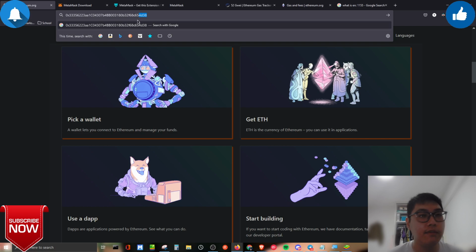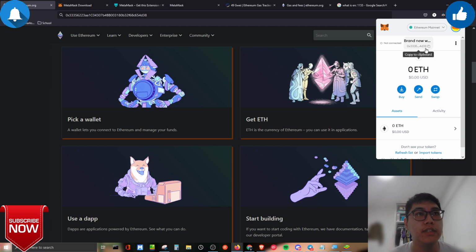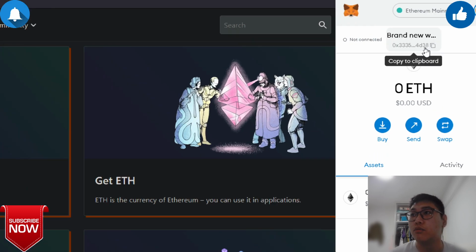Let's say you're receiving tokens from your exchange, withdrawing your funds from the exchange, or asking people to send tokens to your address. Before you send, what you want to verify is the first 4. The first 4 is 0x33, and we can see it is 0x33, and the last 4 is 4D38. Let me zoom in for you guys to see.